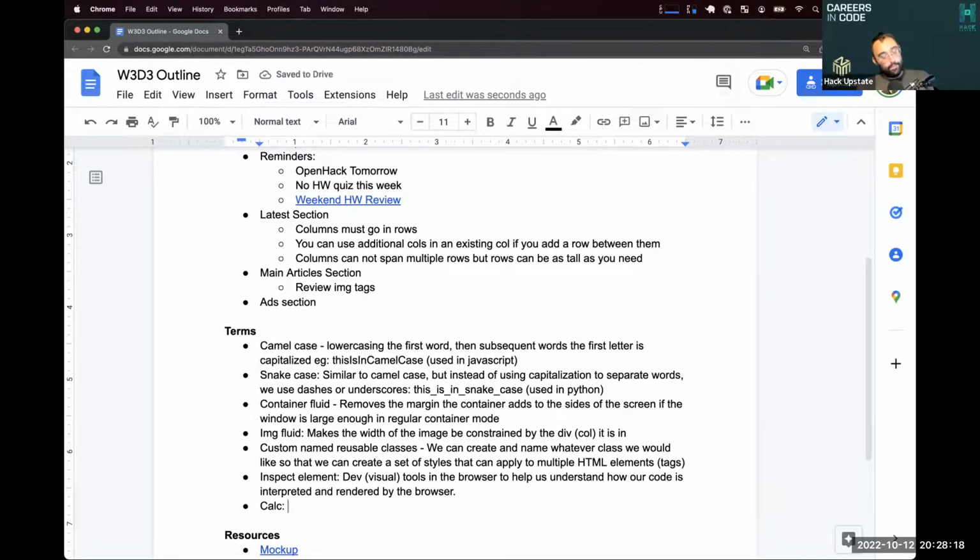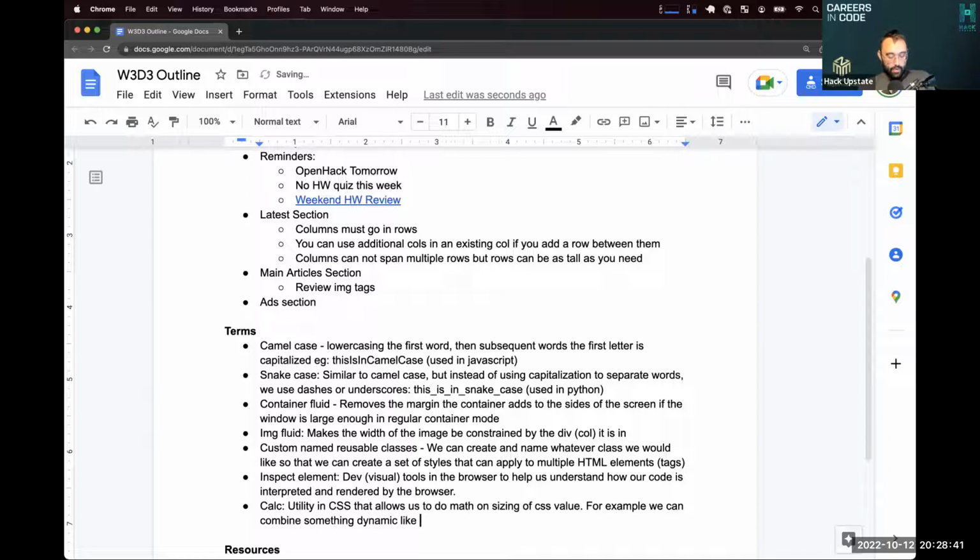Calc is a utility in CSS that allows us to do math on the sizing of a CSS value. For example, we can combine something dynamic like viewport height, which is VH, with a static number, static meaning it just doesn't change, like navbar height.